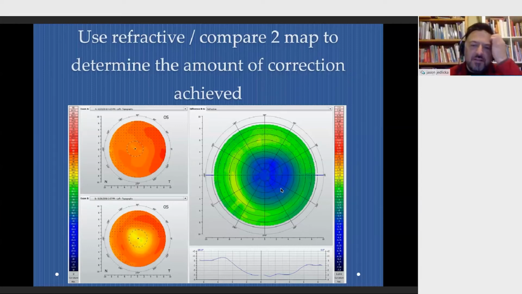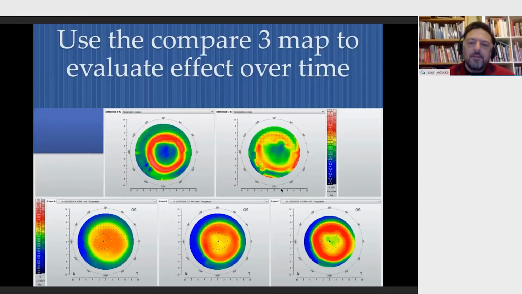So this, again, is something we use on every patient over time to see exactly how much refractive correction we've achieved relative to our starting point before we began the process. And again, the compare 3 map, I love this map as well. I love to do this for my Ortho K patients because we can start off with this is our baseline, and this is 3 days, and this is now a week later.